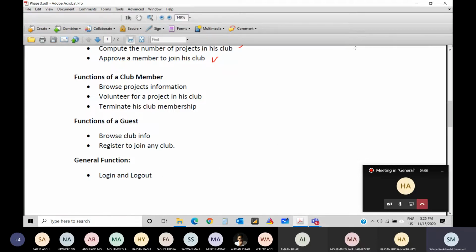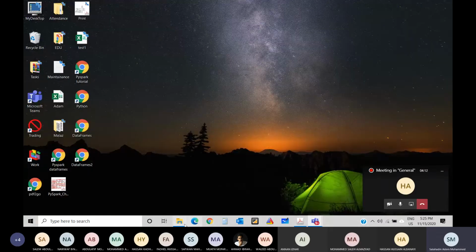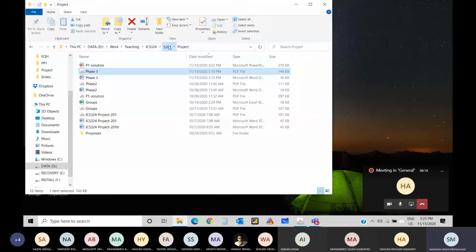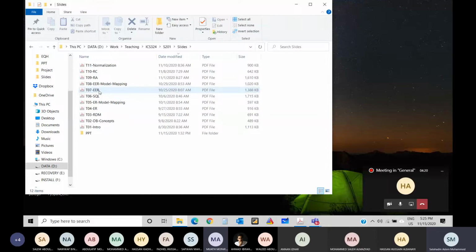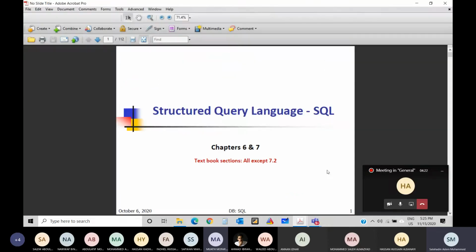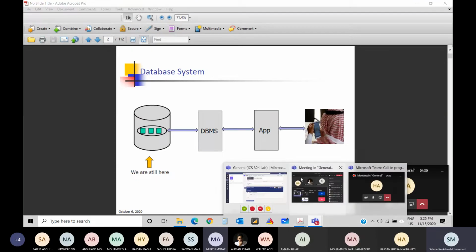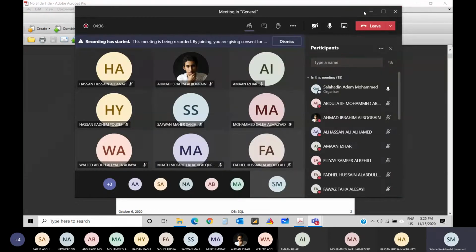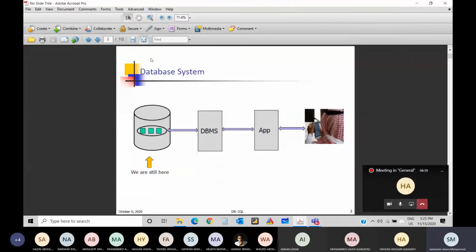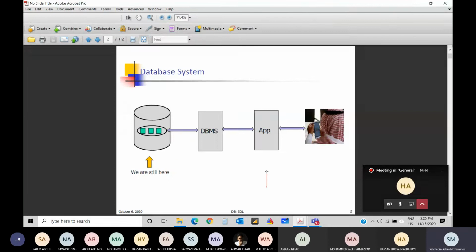So what you should do is, this is what you have at the end. Let me just show you a clue of what you will have. Right now we are here. This is what you have to do.